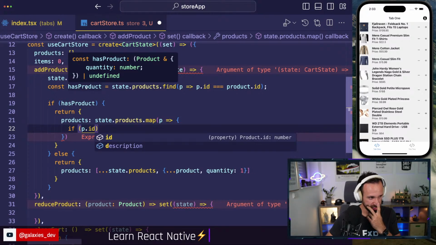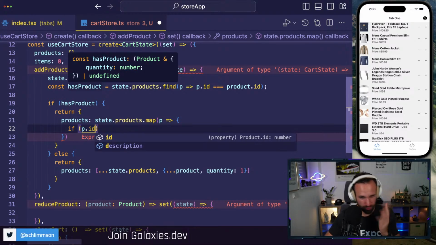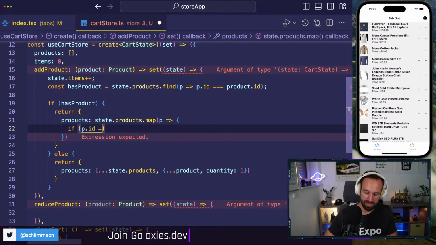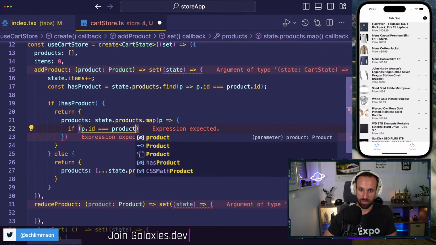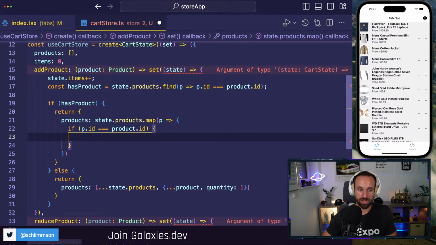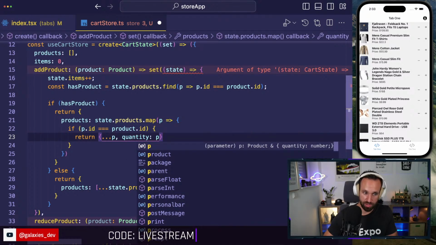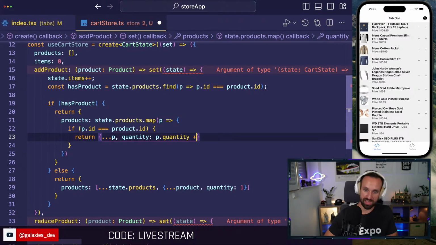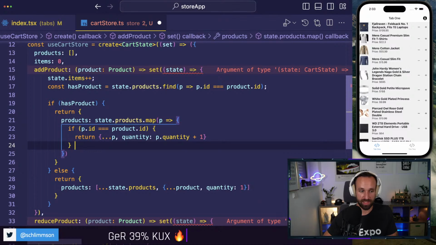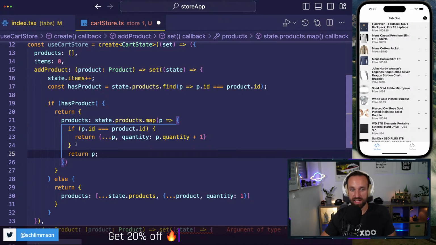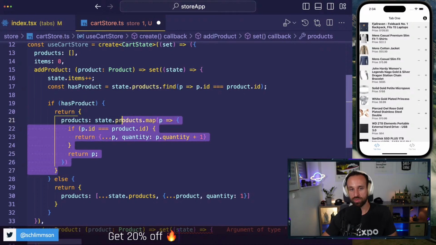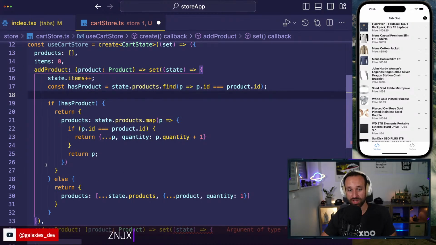Yeah, but that's going to be ugly anyway. We're gonna have to go through everything. We could probably improve it a bit with an index or something, but not a big deal. For this showcase of a state, it won't really make a difference. So once we found the item, we're gonna return everything in that product and set the quantity to p.quantity plus 1. Otherwise we're just gonna return the current item of the iteration, which means we have again the product array, but we've increased this one item, and that is our add product function for our state.